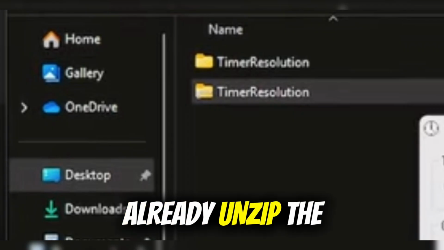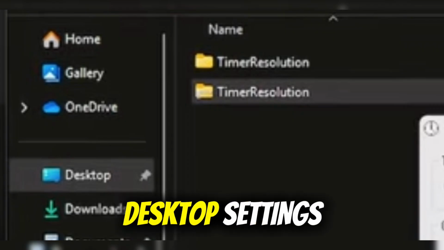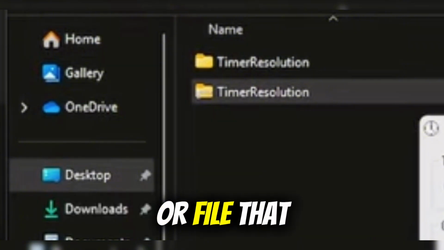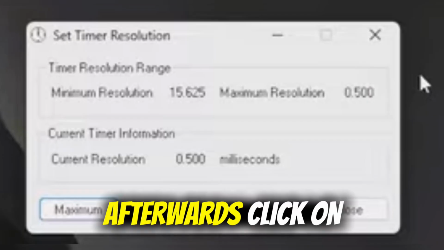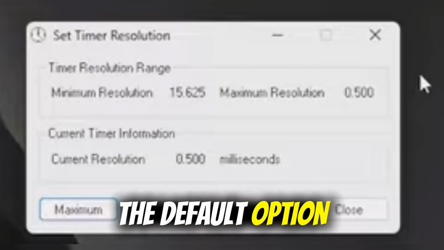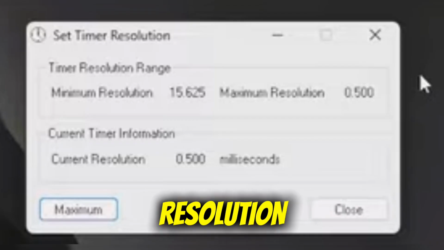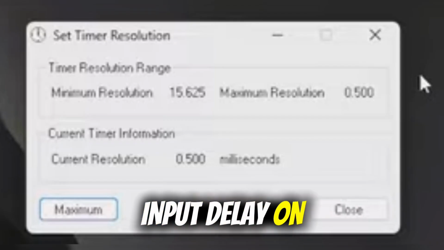Once you have unzipped the file, go to the desktop settings and open the timer resolution application or file that you just downloaded. Afterwards, click on the default option. So now you can go ahead and set up the timer resolution to get lower input delay on your PC.